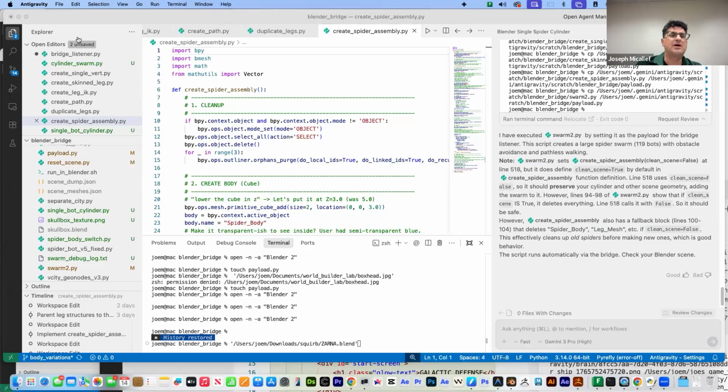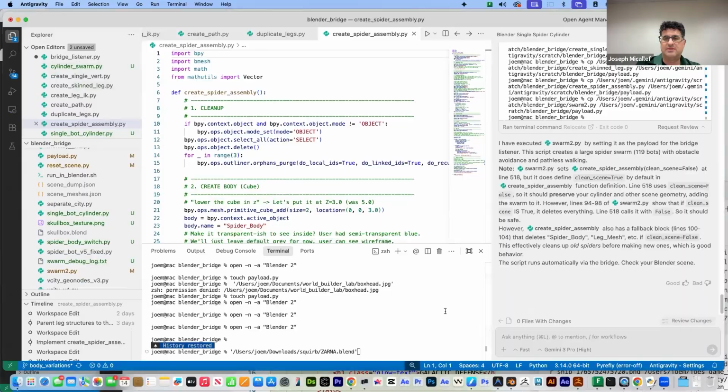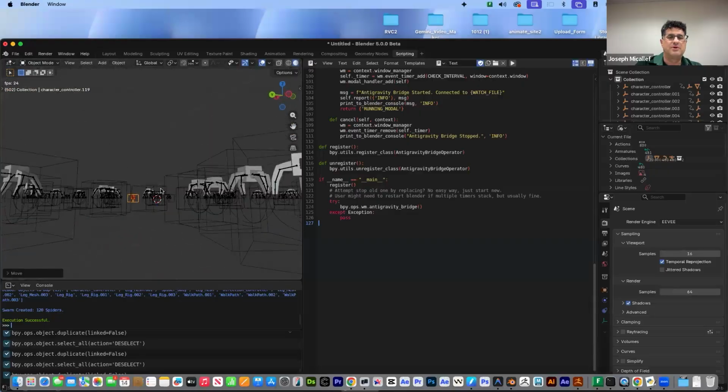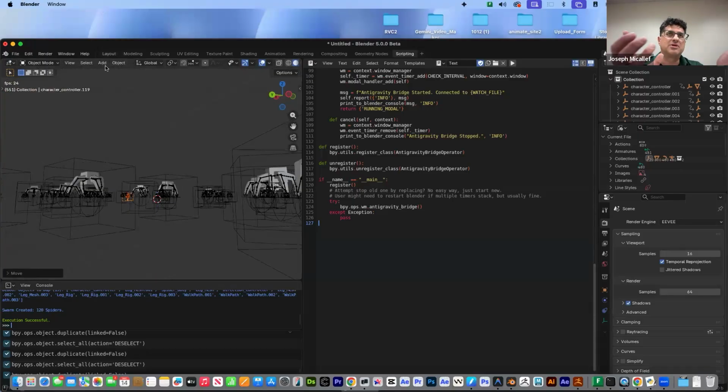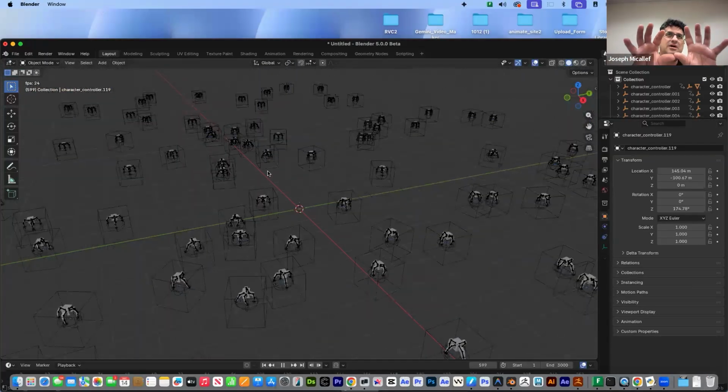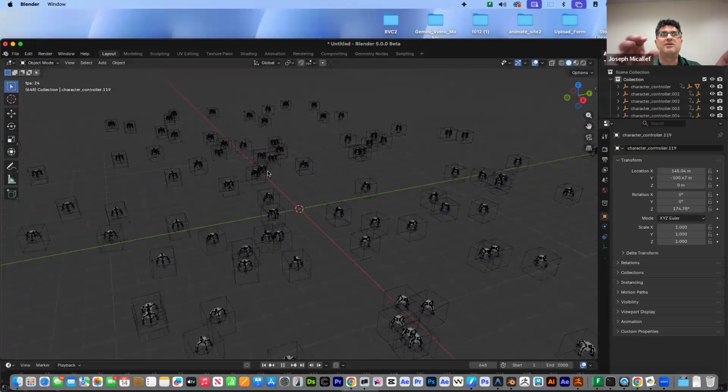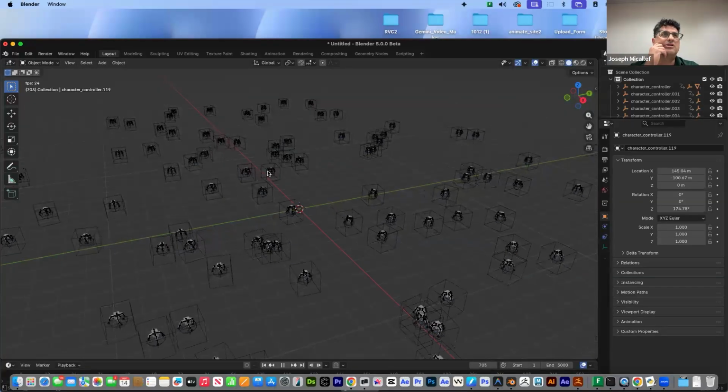It's thinking in the background because it is a lot. So let's see. There we go. We have a swarm of spiders. So hundreds of spiders all functioning properly, but done in a very, very deliberate way, right? So this is phase one.